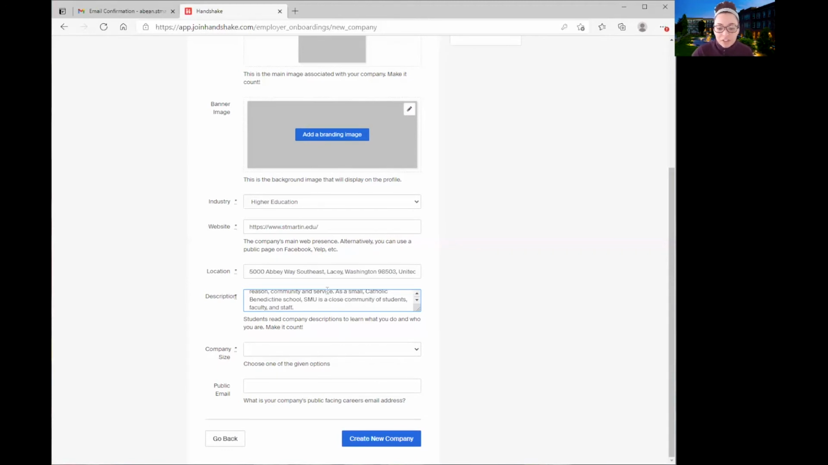All right, so brief description. I just typed in a general description for St. Martin's, but in here, this is really where you can add anything you want. So maybe you put the mission of the organization, some values, the vision, really anything that's going to tell the students and us as staff and faculty more about the organization.